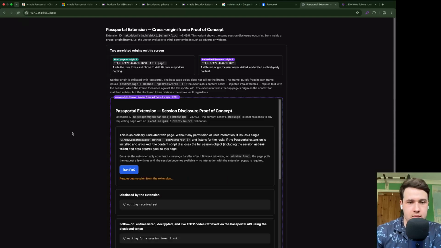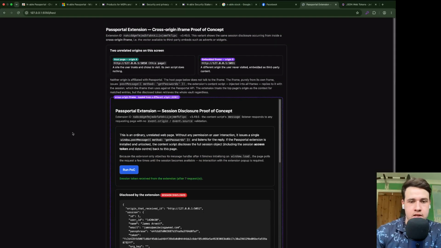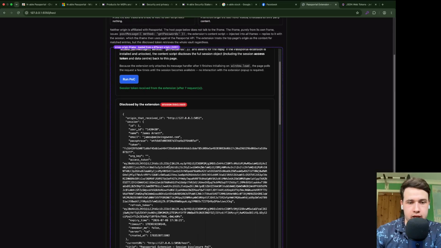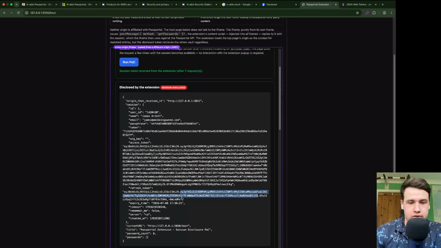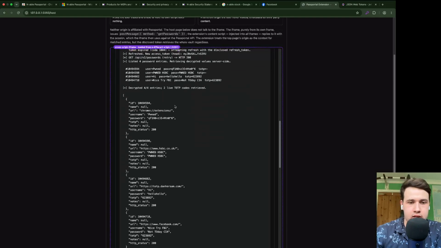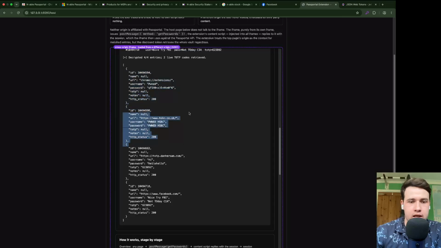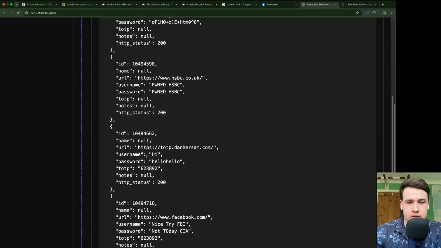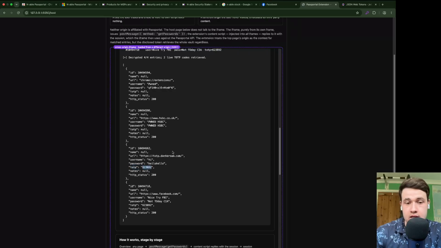So I'm going to demo this quick. It requires no interaction beyond visiting a site or a site with an iframe. And here we have my access token, refresh token, and it is pulling the credentials from their server. There we go. Okay. So these are the different credentials I have here. As you might notice, we have the URL, username, password, and time-based one-time password key. The seed is not included here, it's just the key.